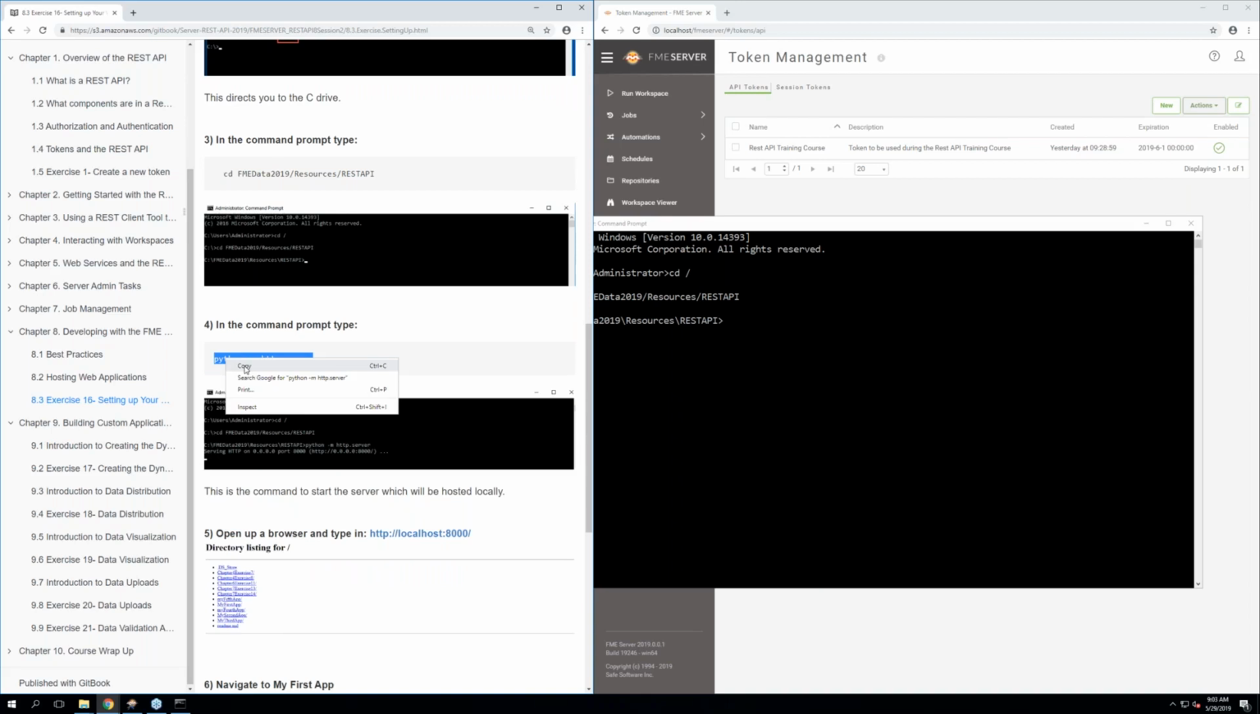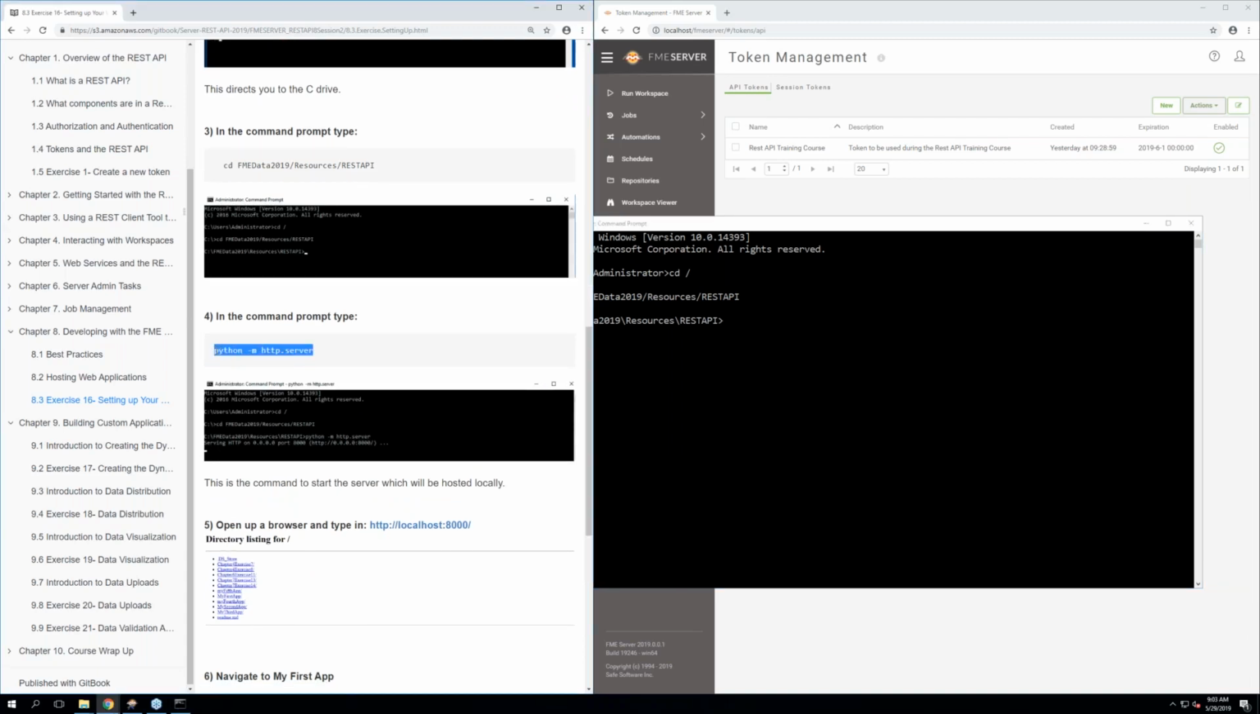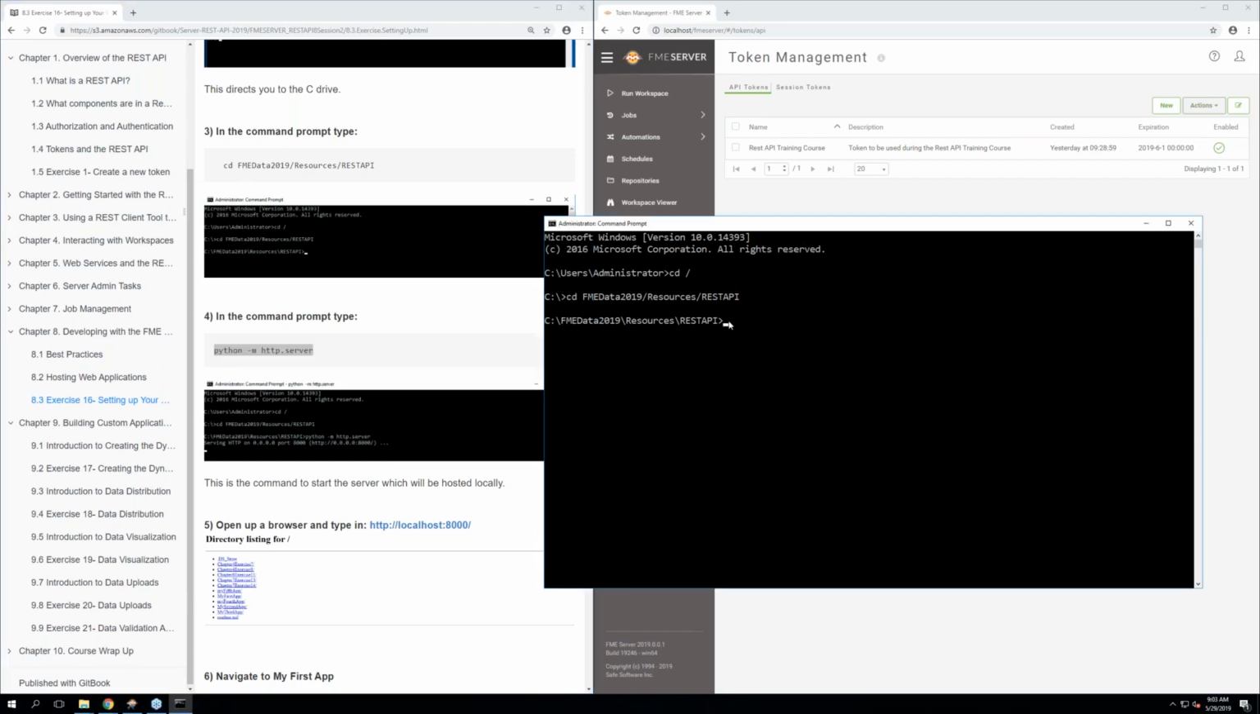And then you can copy and paste the Python command in. And this will start up the simple HTTP server. Again, just right-click and hit enter. All right, so now we should see that something is working and it's automatically set to port 8000. So we can continue on with exercise 18.